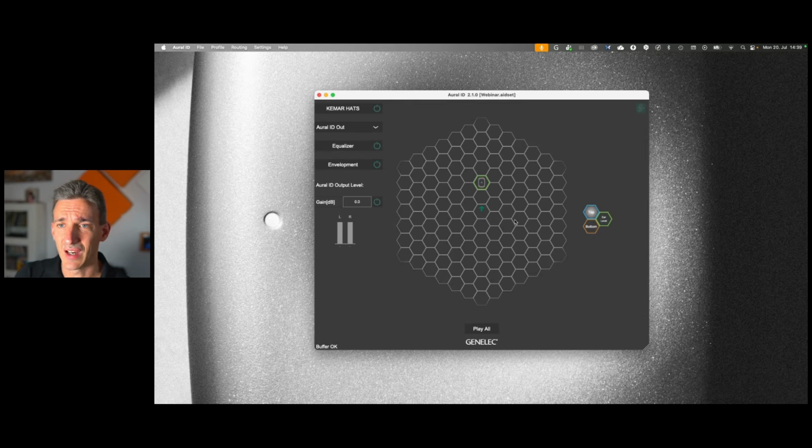And you see now Aural ID shows KEMAR heads here. And at the moment, this is the output I spoke about. I have selected Aural ID out, which means, for example, my device for the headphones. And if I would switch there, I could go to the speakers as well.